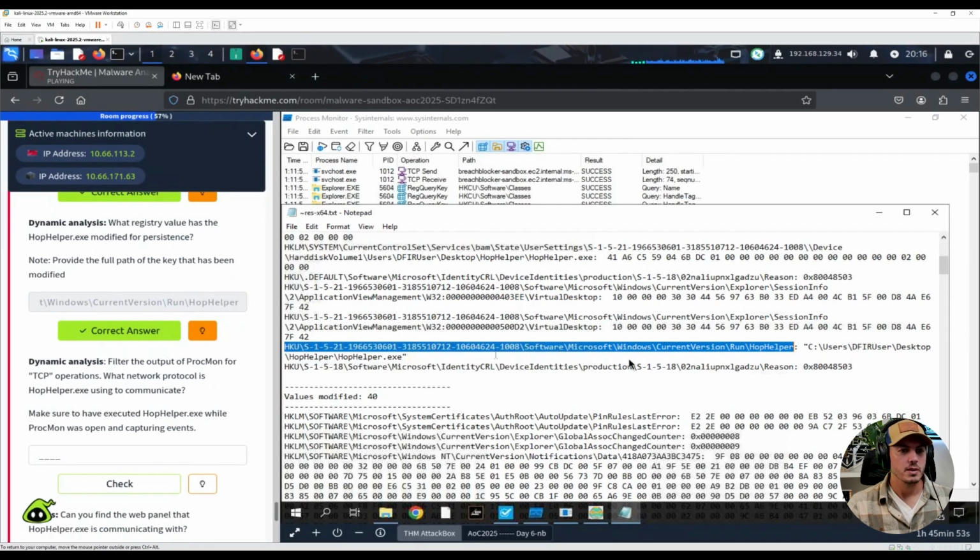Okay, so basically this is persistence. Run is used to allow attackers to continue to persist across a reboot. So it will kick this off. So that's one. So let's look at the next one.